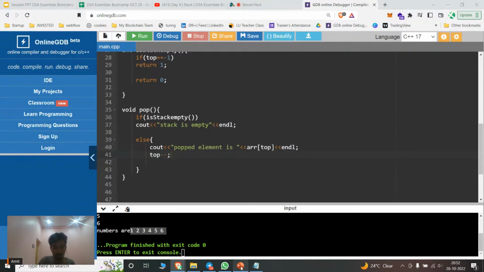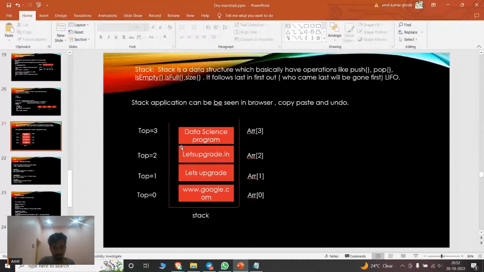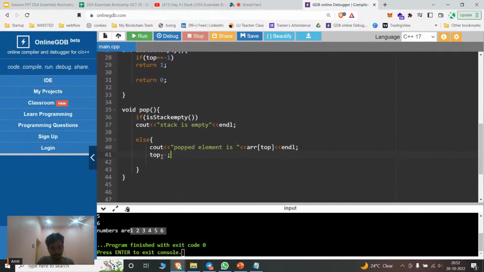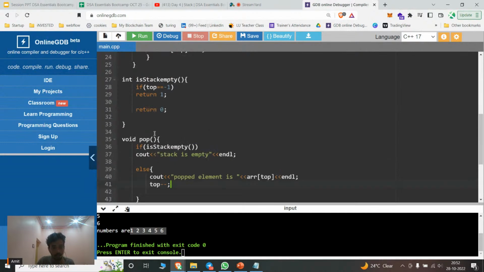Why? Because you remember, if we are deleting this one, then top 3 will not be there, isn't it? For this example, if I delete this, popping means deletion. So if I delete this, the top value will become 2, because this element will no longer be there. So for popping we also have to decrement it, right? That's why I decremented it. Correct. So is stack empty, and this is done.